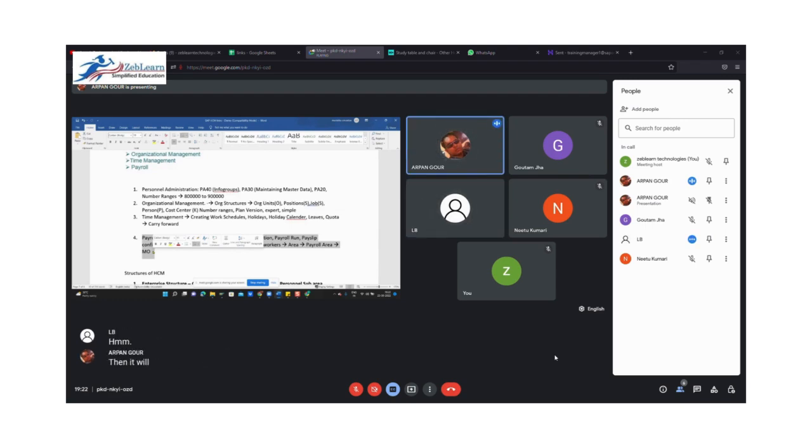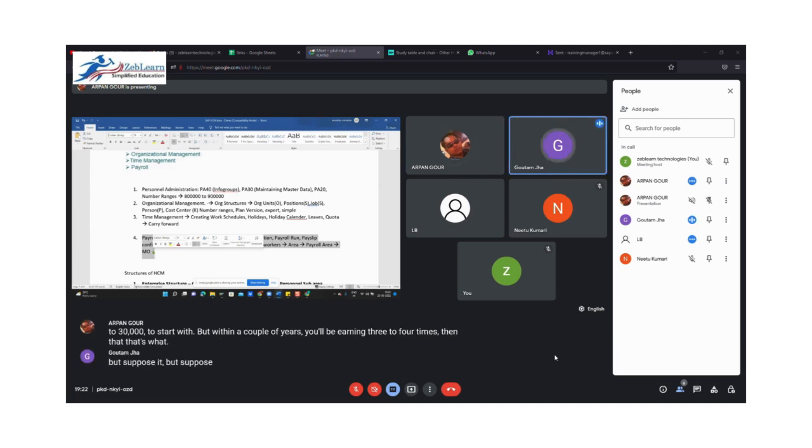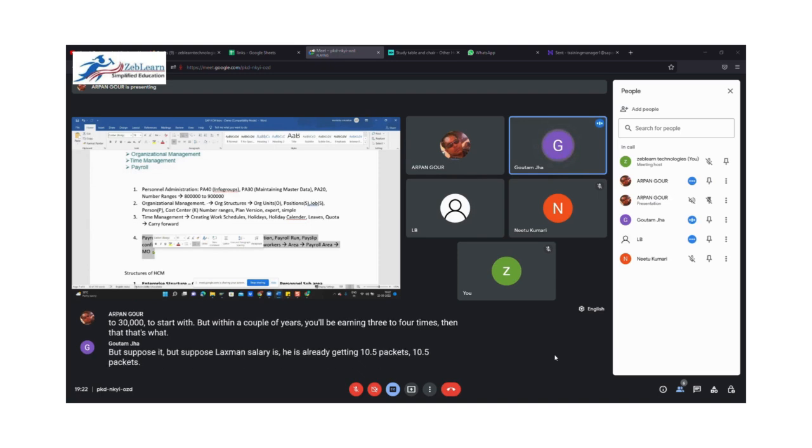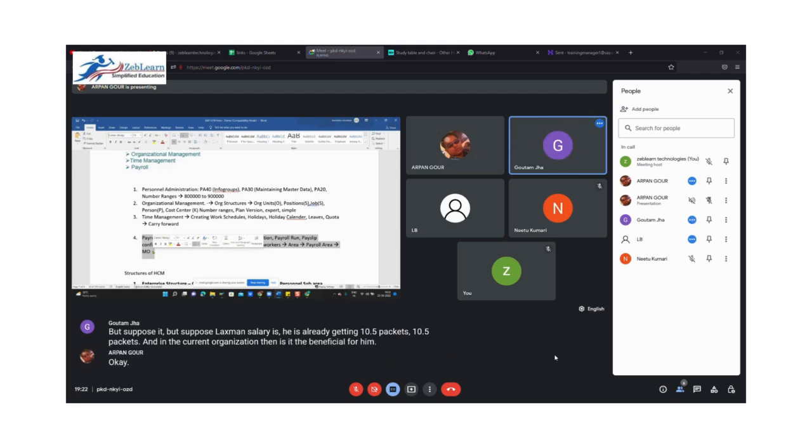Actually, because you have the user experience in the same software like SAP, then it will be effective for salary too. If you are simply a fresher then I think they will be giving you starting from 25 to 30,000 to start with, but within a couple of years you will be earning 3 to 4 times that. But suppose Lakshman is already getting a 10.5 package in the current organization. Then is it beneficial for him?